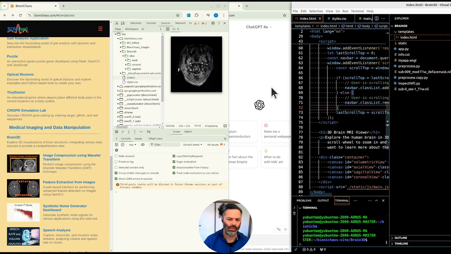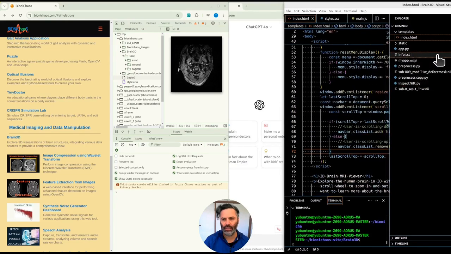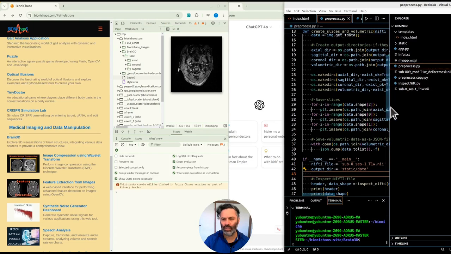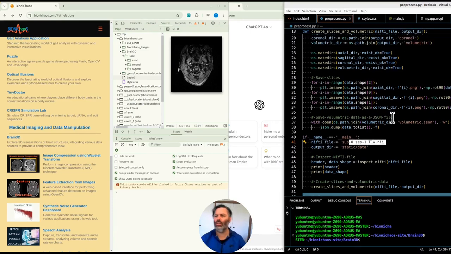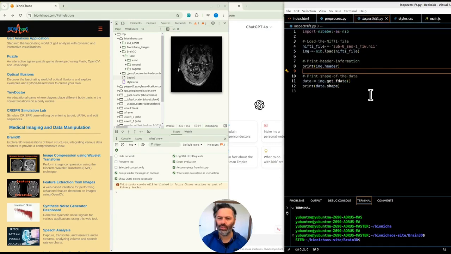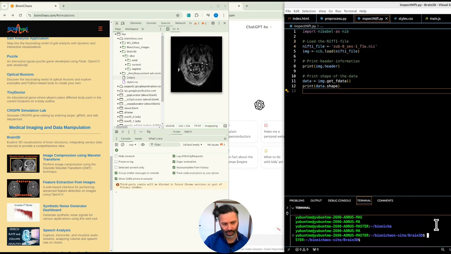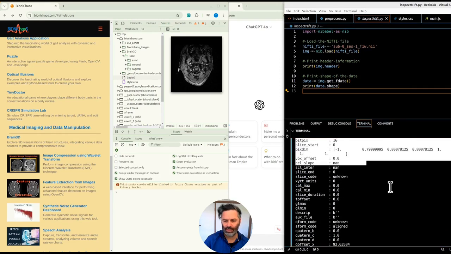We are generating the metadata ourselves. So we have this pre-processing file, a Python script. Yeah, we need to mention the source. And another file that's just doing inspection of the NIfTI file. Can we run that quickly? Yeah, we get all this weird stuff from it.